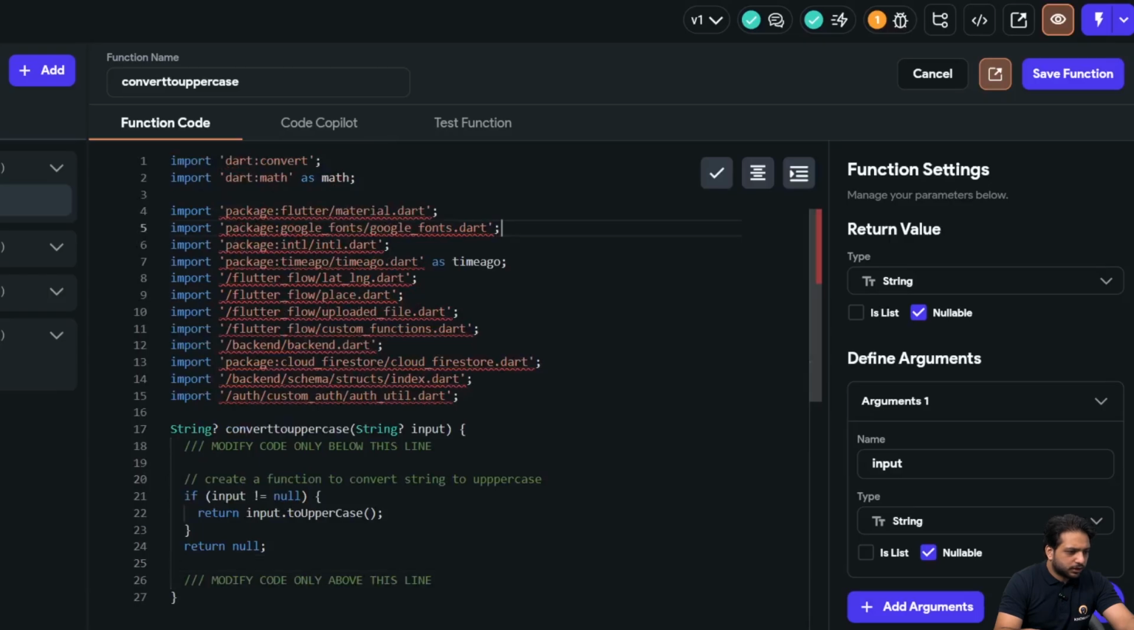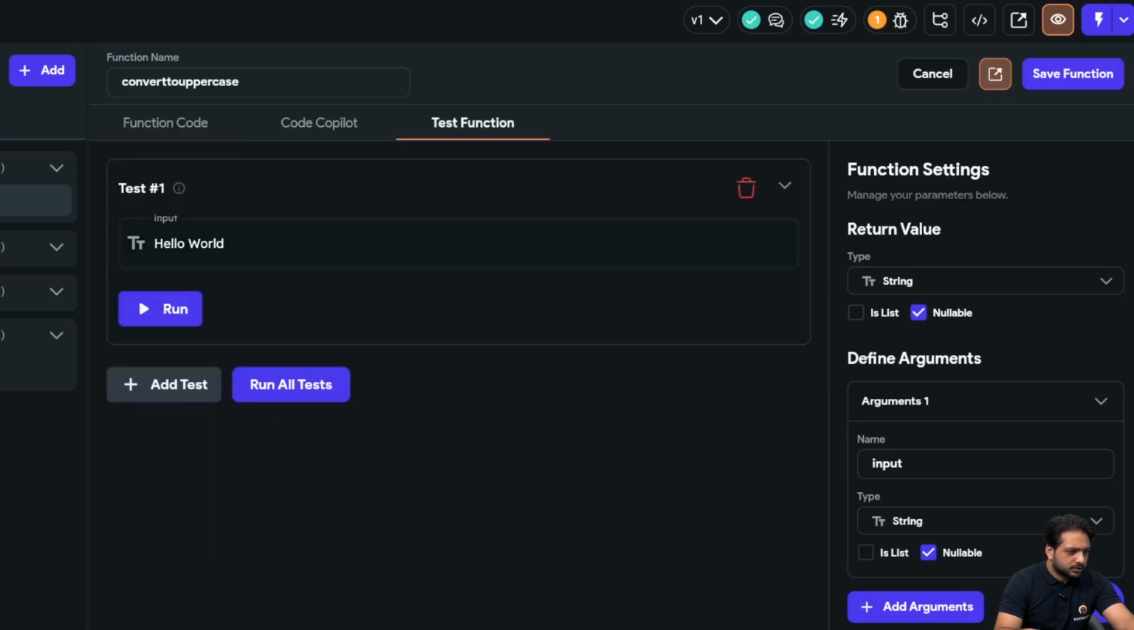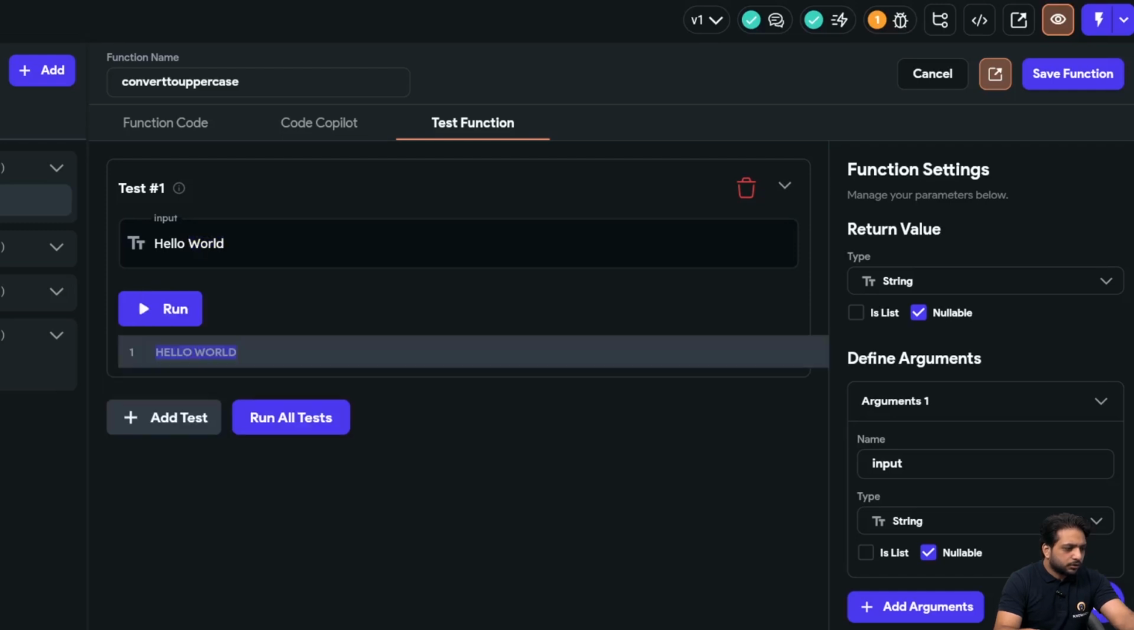Before moving any further, I will just go to my test, and here when I click on run to test our code, it has returned me the uppercase values of our input. Now I will just click on save function. Here I am getting some error because it is validating the function.